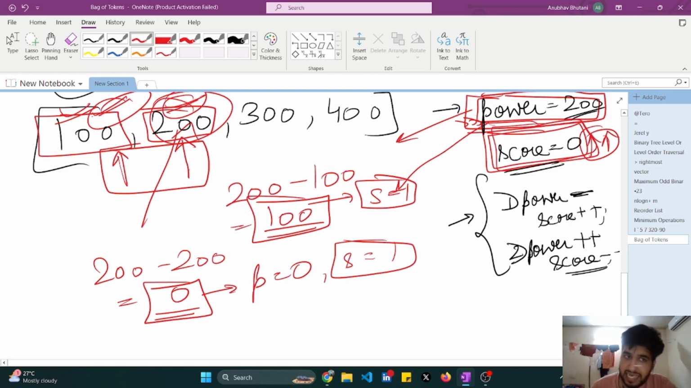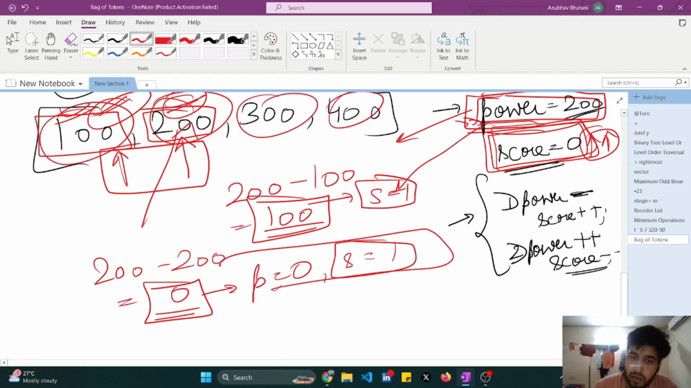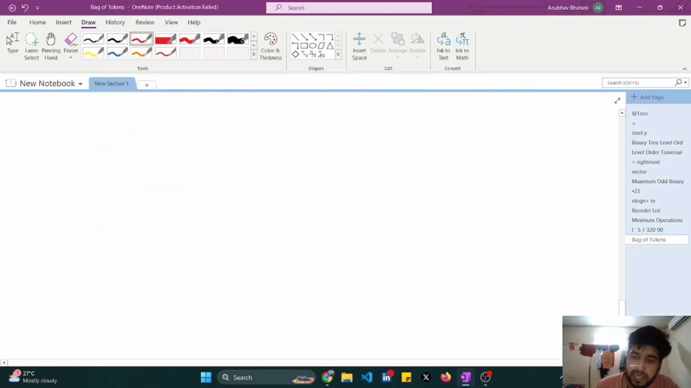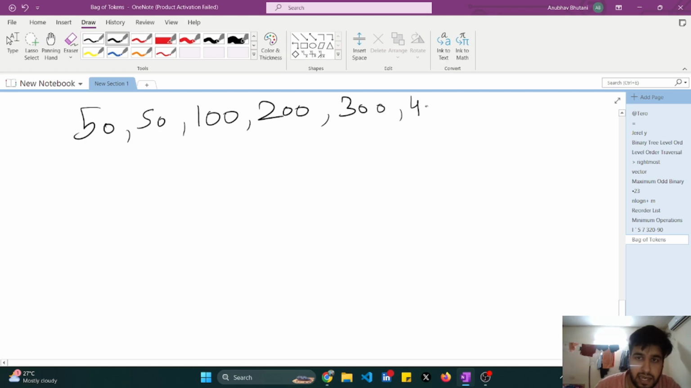Okay, but there are still elements left. So will I stop here? Also, I have to introduce you to a condition. Basically, in this case, suppose you are given something like this: 50, 50, 100, 200, 300, and then 400.